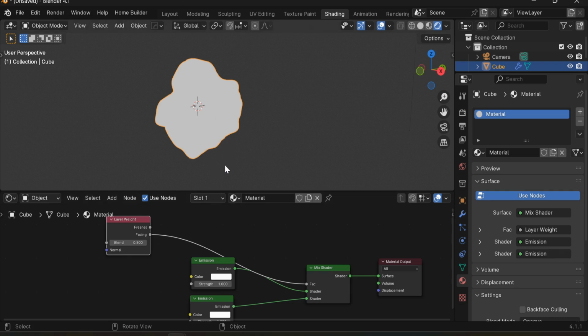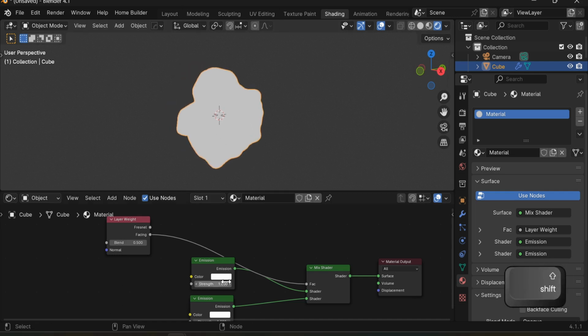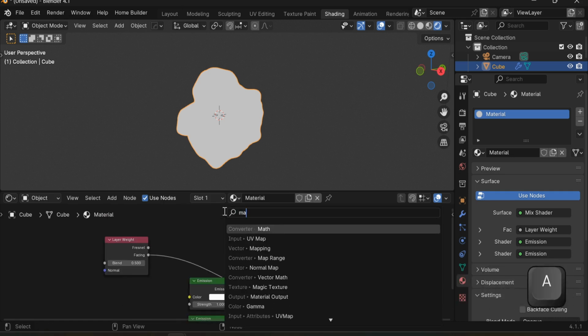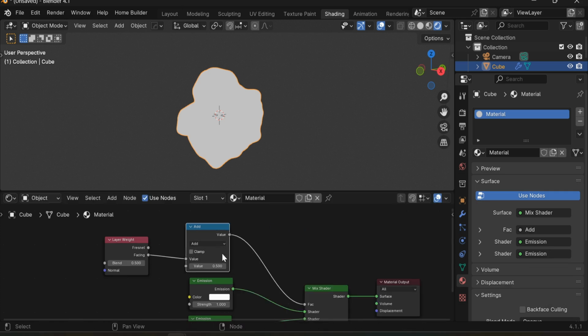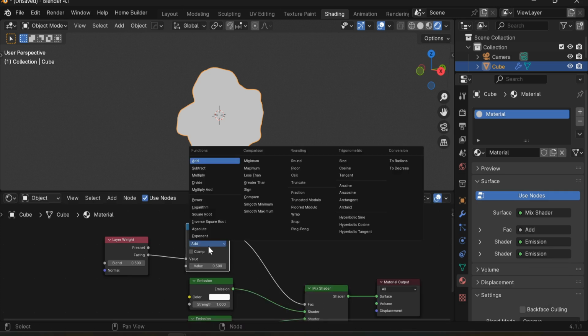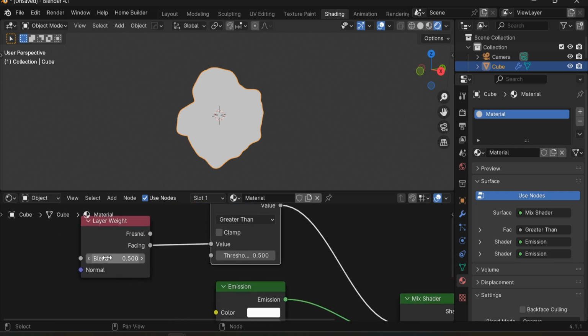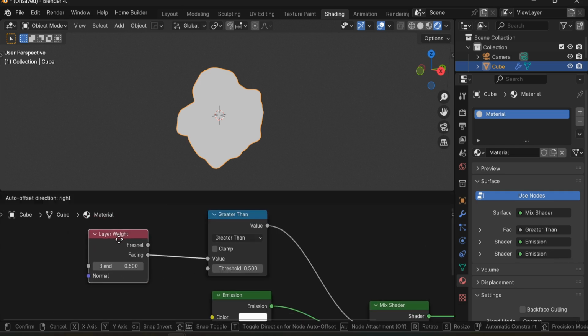That will work, but not for the effect that we want to achieve here at the very end, because we do want to be able to animate a lot of these values here. So I'm going to Shift A, add in a math node right in between the layer weight and the factor on the mix shader. Under add, drop that down, and we're going to select greater than right there. Okay, that's going to give us some more fine-tuned control over this. We can go ahead and leave the blend at 0.5 for the layer weight on the facing.